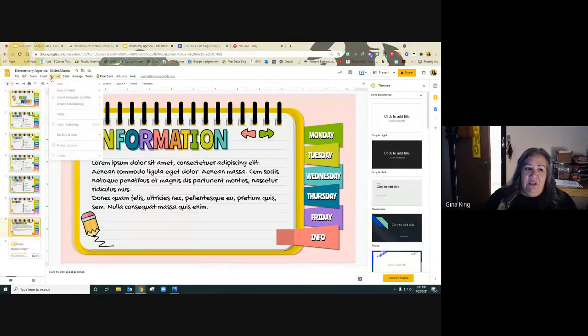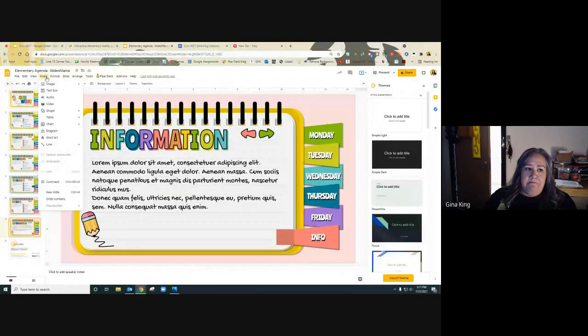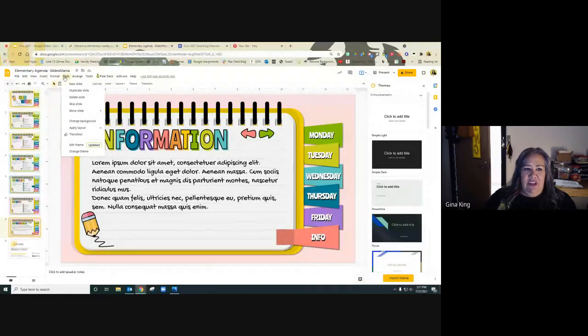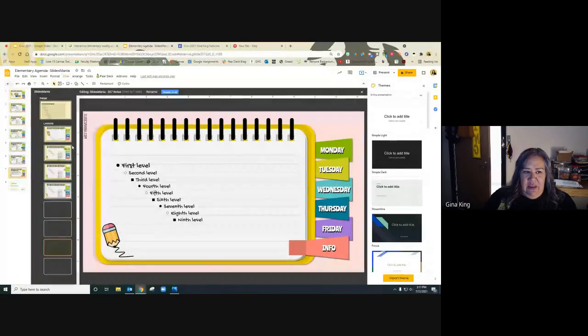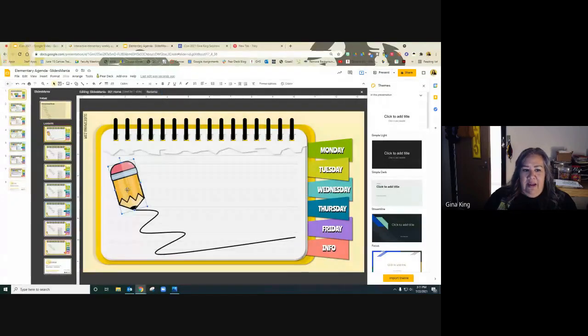Okay. Now, with anything, especially with a template that you find on a digital notebook, one thing that I like to do is change things up. So if I go to slide and edit theme, this takes me to the slide master. Let's say I really don't like this crayon here. Well, I can delete the crayon.